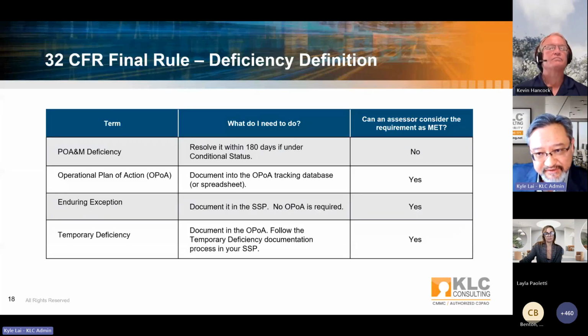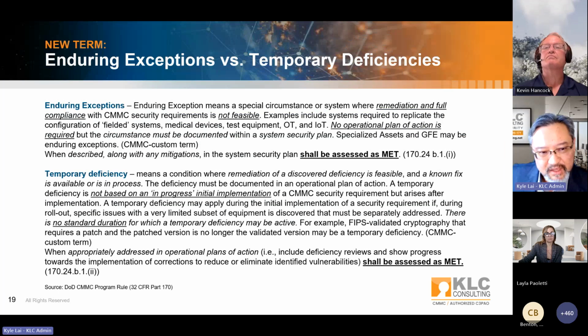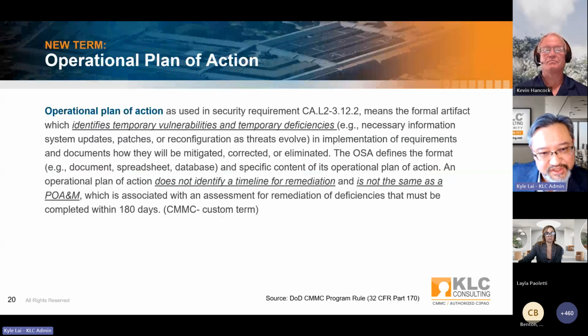Yeah. So this is actually a big change in terms of how we see the deficiencies in the final rule. So yeah, this is big for the OSAs and OSCs. I'm not going to get into all these definitions, but these are some things that we'll be able to look into. These are the new definitions that are specific to CMMC.